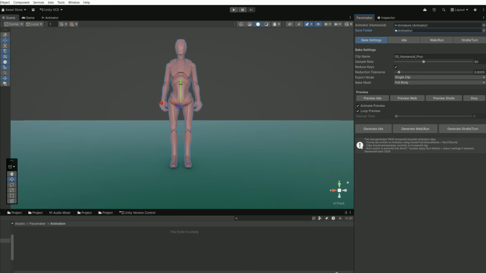and we're currently on the bake settings tab, the default tab. And here you can see the clip name that will be used to save the clip with. It'll then be appended with the type of animation, depending whether it's idle, walk, or strafe. Let's just call this demo for the base.